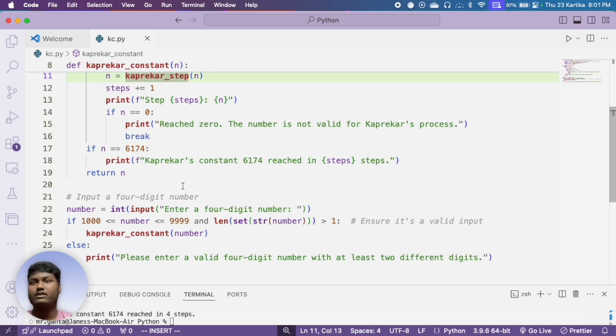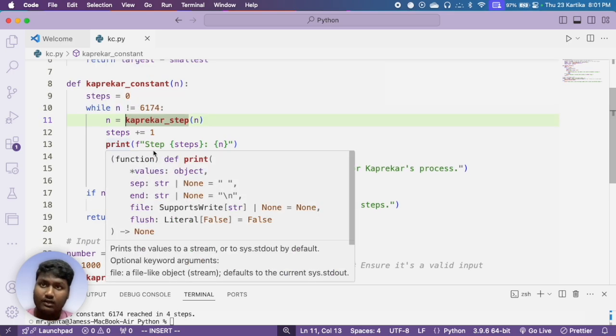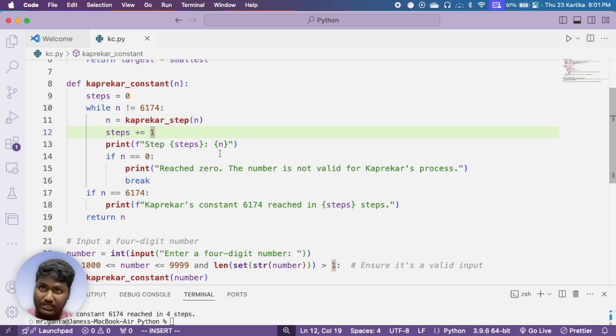Okay, don't get confused with the code. After that we are printing the steps, formatting it as a string, and this is the variable here, and this is the number of steps that is happening here. This is not the number of steps, this is the value. And if the value has reached 0, it prints that the number is not valid for Kaprekar's process and it breaks.